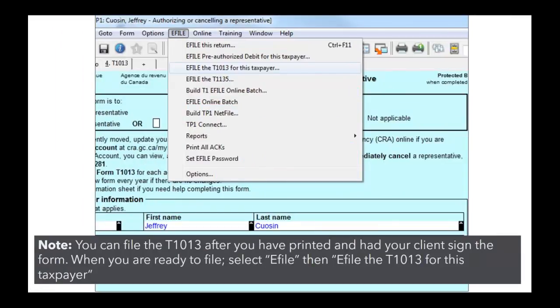Okay, in ProFile, once you have the return open, you can go under e-file and then e-file the 1013 for this taxpayer. Just remember that you have to get your 1013 printed and have your client sign the form. And when you're ready, you can select e-file the 1013 for this taxpayer.